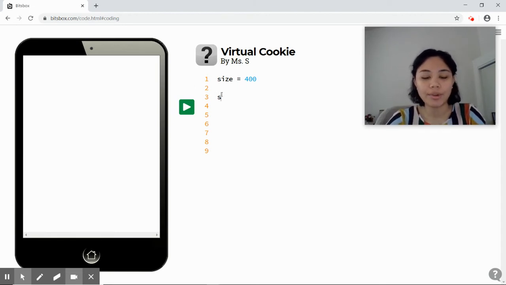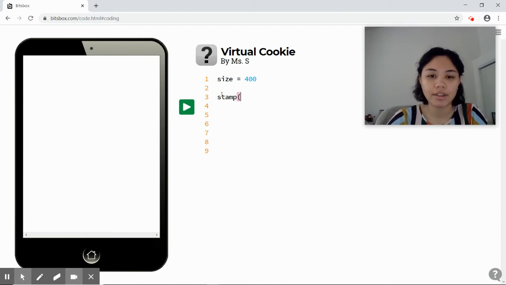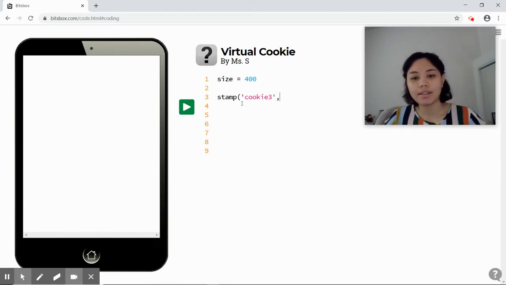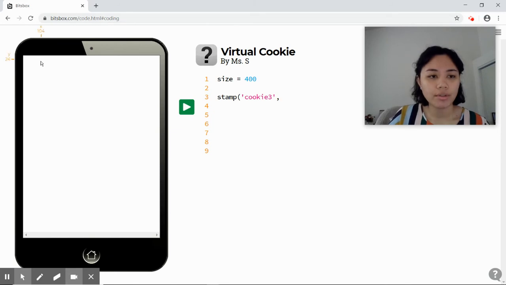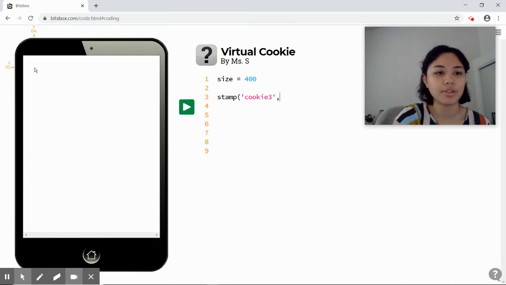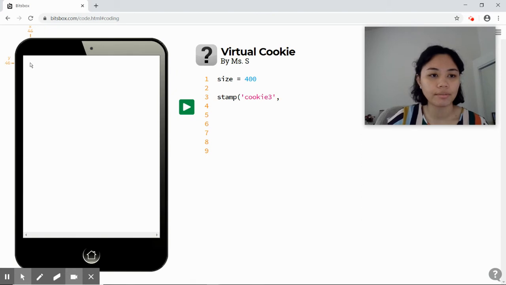All right. Next thing we're going to do is get our first cookie by using the stamp command. And then after we type out the cookie name that we're going to use, we want to add in the location we want that cookie to spawn. And to figure out that location, we are going to use the coordinates from the BITSBOX app screen. Whenever I move my mouse, you can see those numbers X and Y pop up here. And those numbers change as I move my mouse.